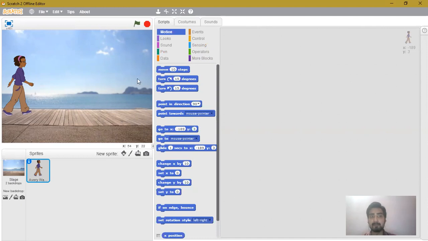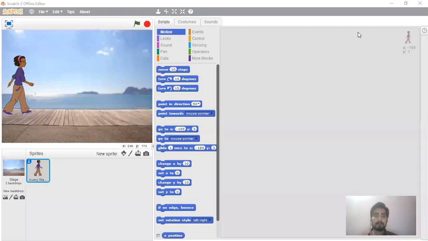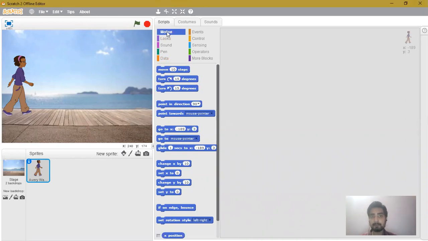So I want this sprite to move several steps. Because moving is related with the motion, we'll have to come to the motion category. So click on the motion category and then you can select whatever code blocks you want. Suppose I want to move the sprite, so I will select this code block. Click on the code block which you want to use and drag it into the script area.